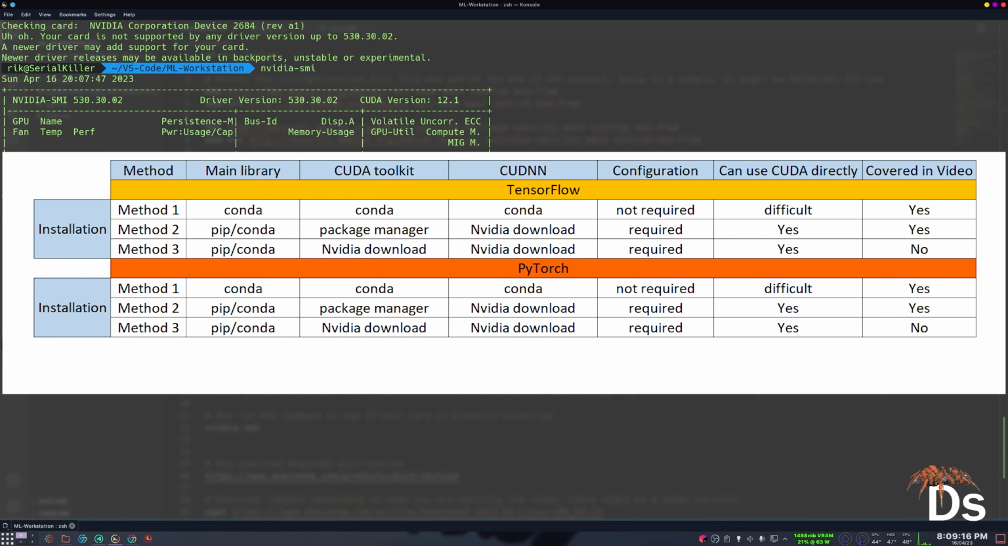Third way is to get the installer directly from NVIDIA and install it on your distro. Similar to the second way, cuDNN will require you to create an NVIDIA developers account and log in. The second and third way is better if you plan to use CUDA directly with or without TensorFlow or PyTorch. For example, if you use C++.